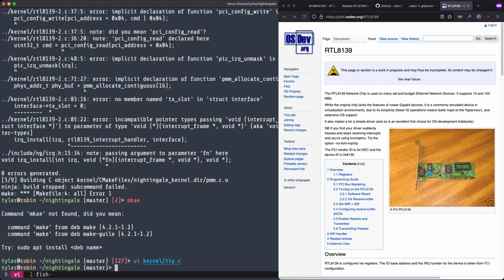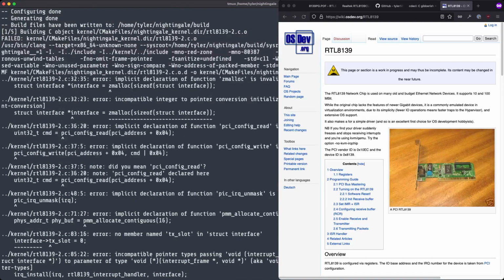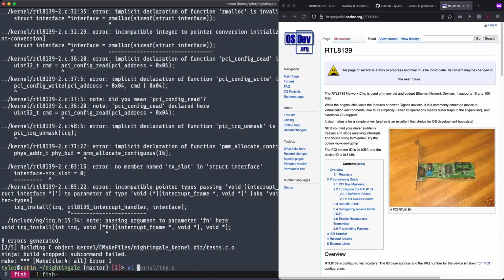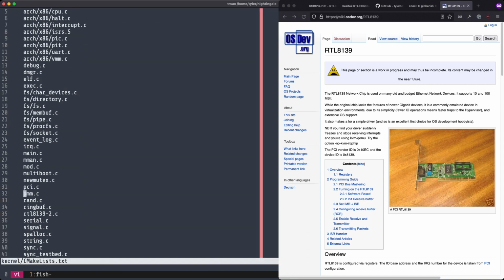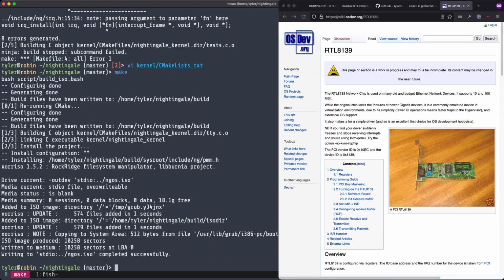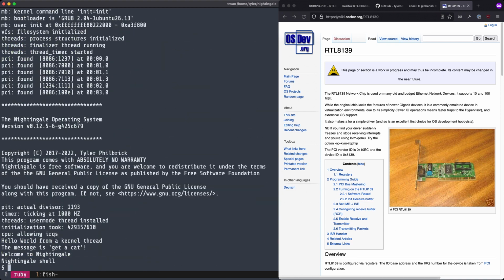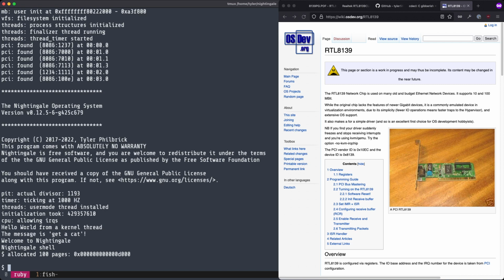That did not build, because of more problems in the RTL thing. We know that this is going to be a blocker, so we're just not going to bother with that yet. It appears to have built the TTY stuff. And if I say Control Y, we allocated 100 pages.